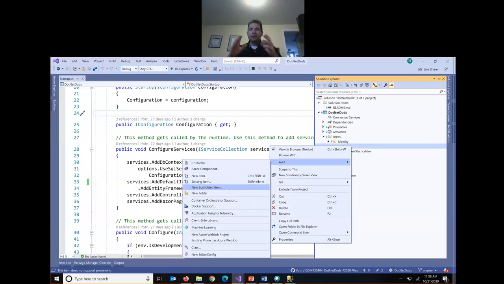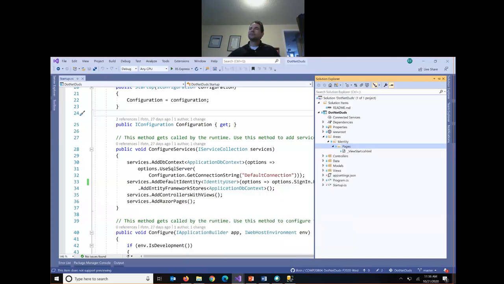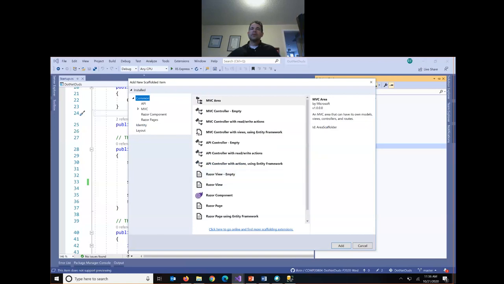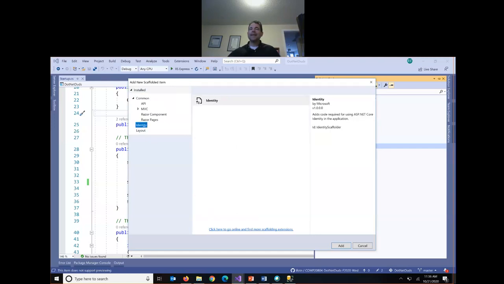And this will bring up another little dialog box. So we get this window that says Add New Scaffolded Item. And over here on the left in this little navigation tree, I want to pick Identity. That then gives me this option in the middle. There's only one option here. It says Identity as well. Adds code required for using .NET Core Identity in the application. So this is what we want. Pick Identity, and then I'll click the Add button. I'll leave the screen up for a few seconds if you're a bit behind.